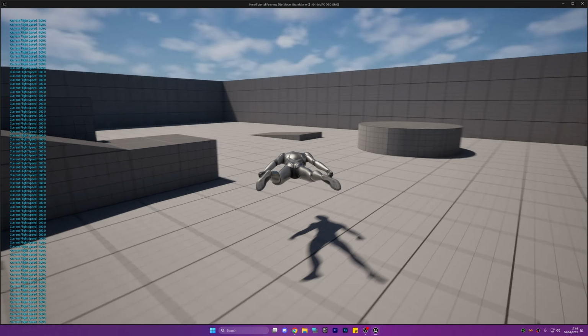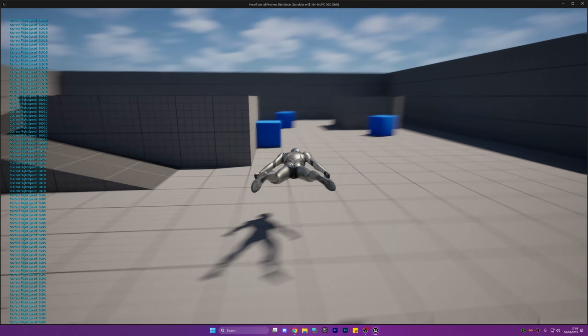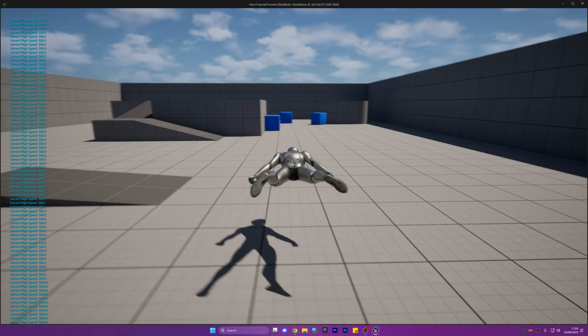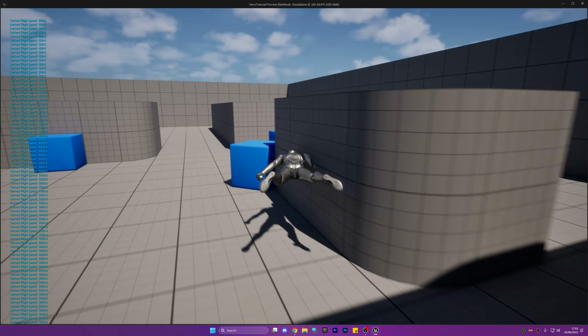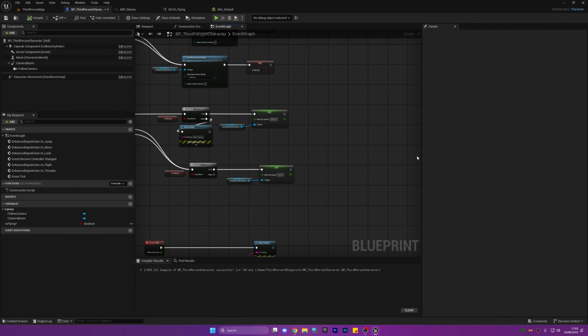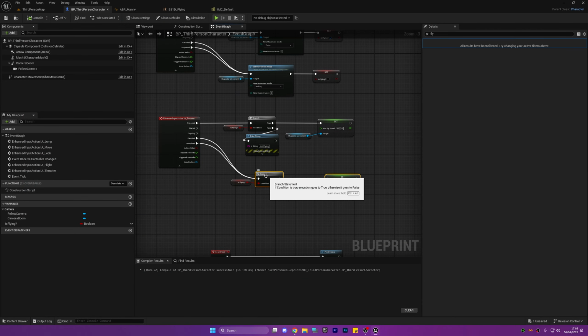So here we go, nothing, and then when we hit the thruster, we actually go up to 5,000, and then when we release, you can see it goes back to 600 or whatever it is. So that is working correctly. And you don't really need to have this, it's just a good way to debug it.